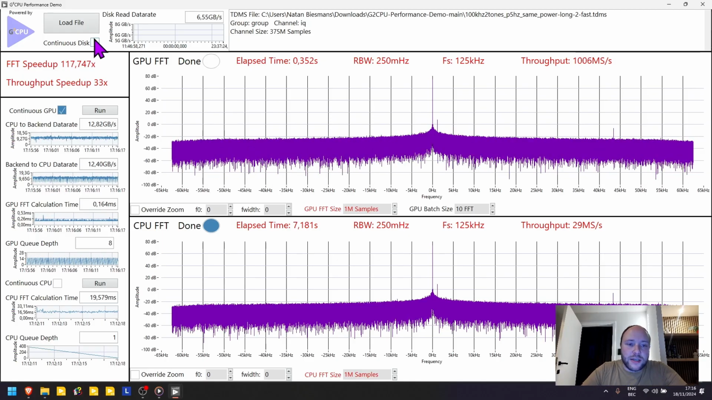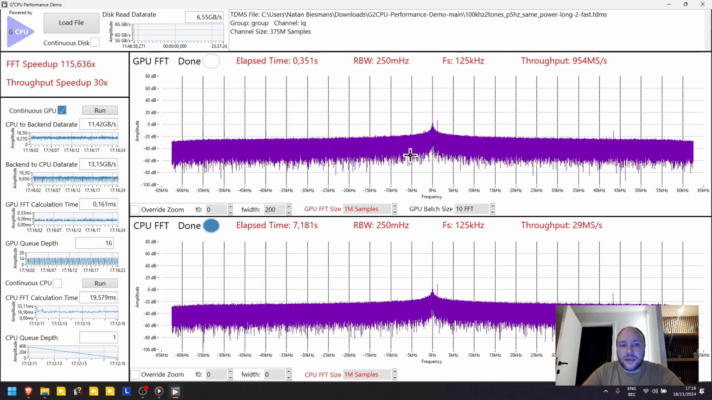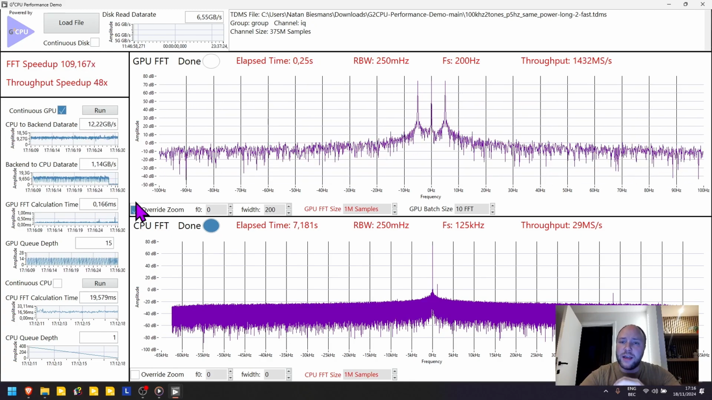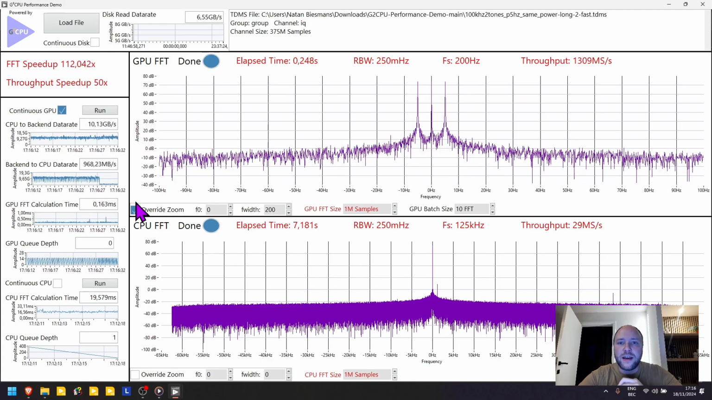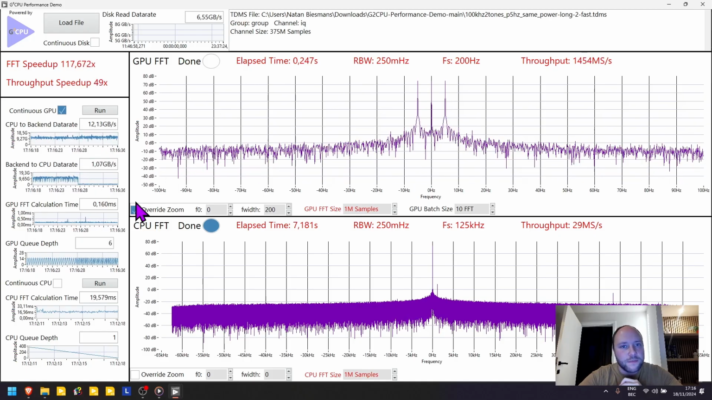Now, the way that we can do this is, first of all, let's fill in some parameters saying, hey, we want a frequency width of 200 Hertz. And now we're going to say, hey, override zoom, telling the system, let's zoom in. Let's fully enjoy that RBW of 250 millihertz.